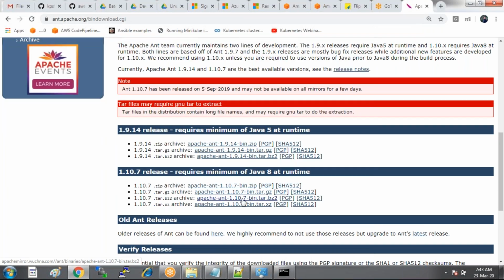Download it. Where is it? Download the zip file. Don't download these tar files. Tar files are for Linux purposes, and we'll be installing JDK, Ant and Maven on Linux environments, but not now. At the time of Jenkins, we'll look into this. As of now, we're just doing some hands-on with these tools.